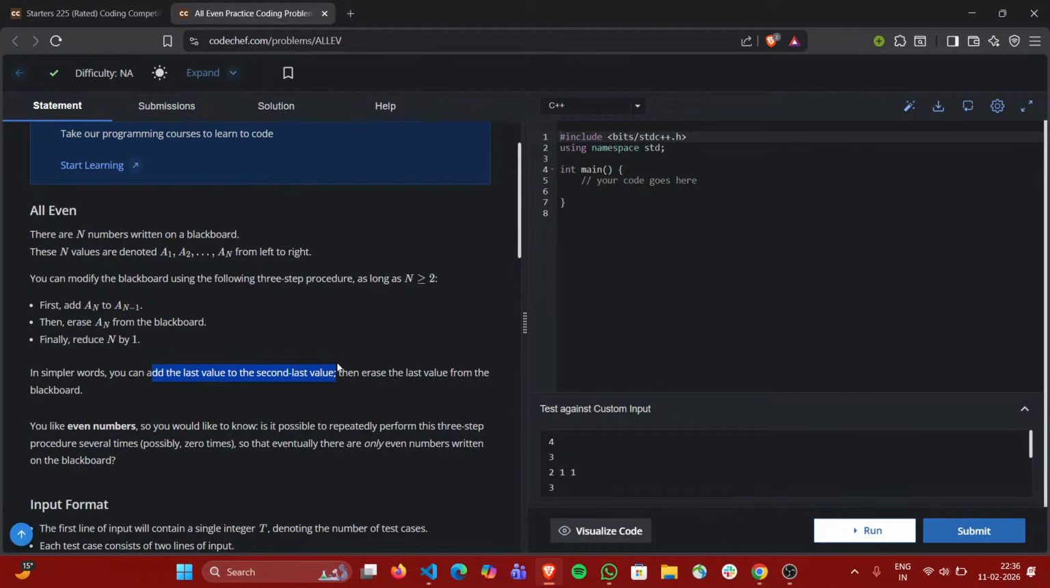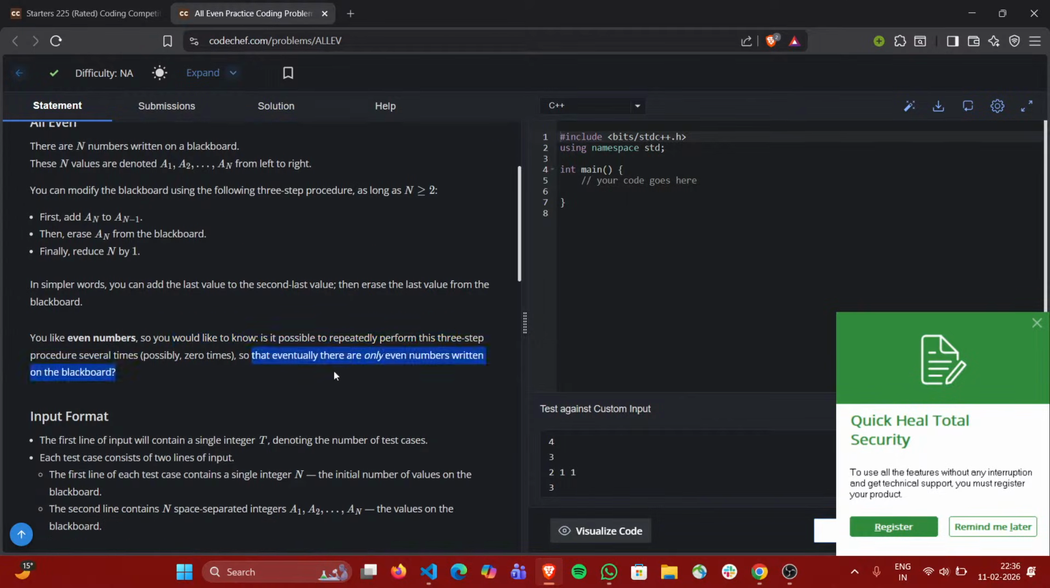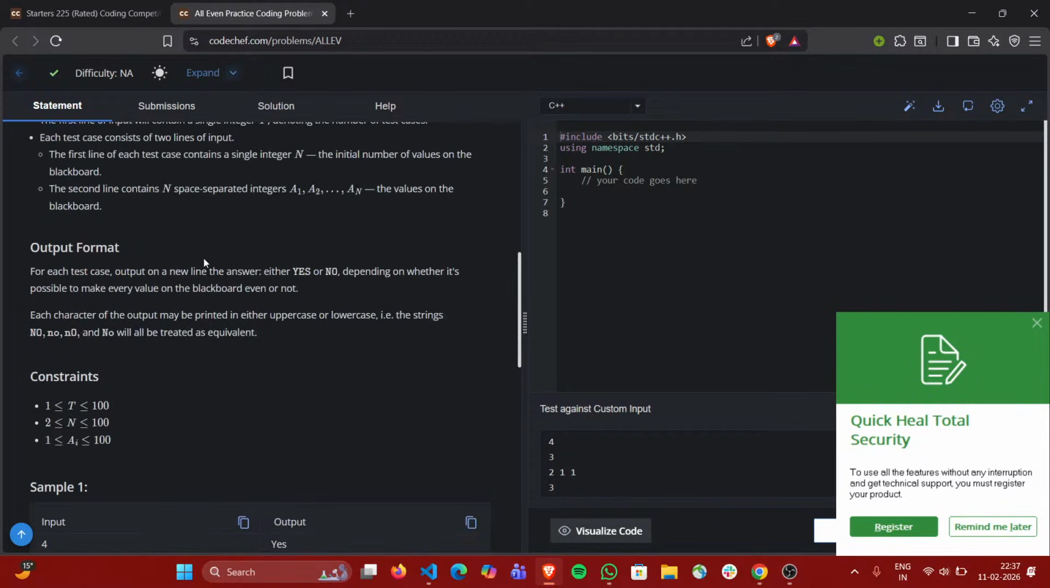And until when can you do this? Till n is greater than or equal to 2, obviously, because you should have at least two elements for this operation, right? In simpler words, add the last value to the second last value and then erase the last value from the blackboard. Okay. And you like even numbers, so you would like to know if it's possible to repeatedly perform this three-step procedure so that eventually only even numbers are written on the blackboard. You just have to answer yes or no.